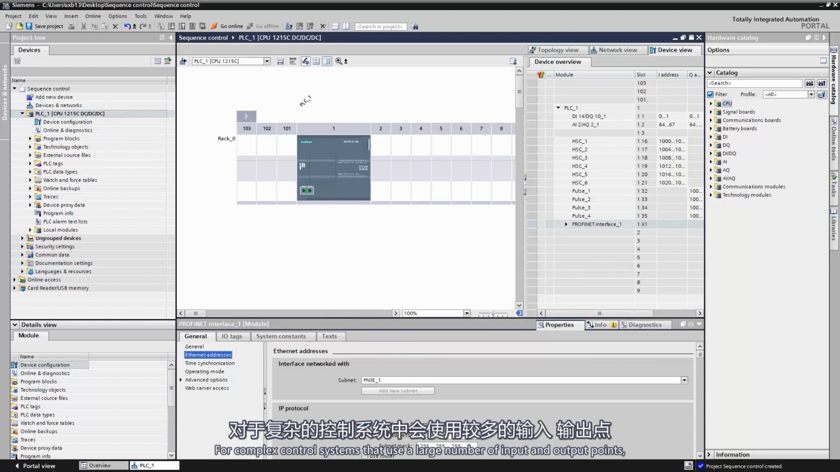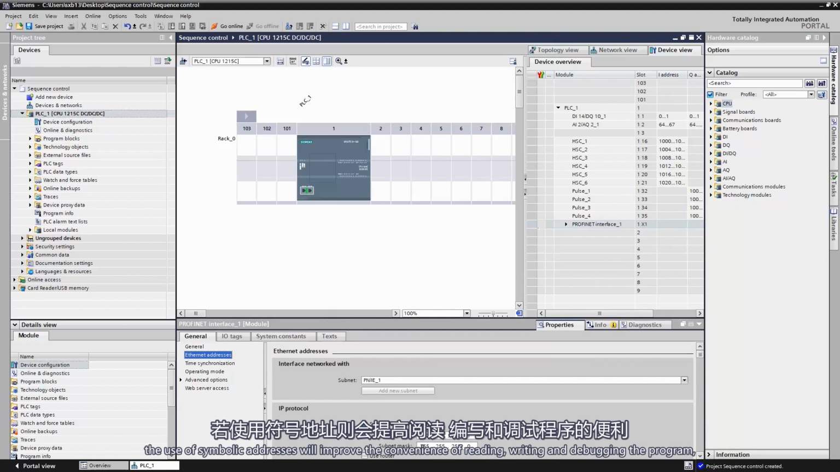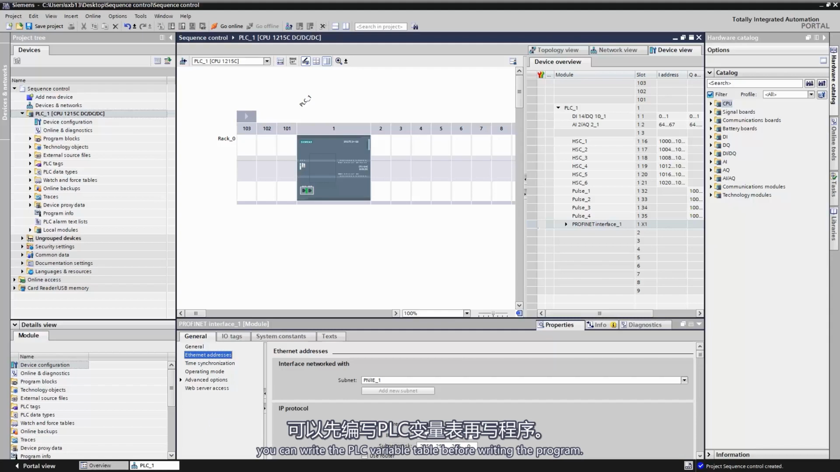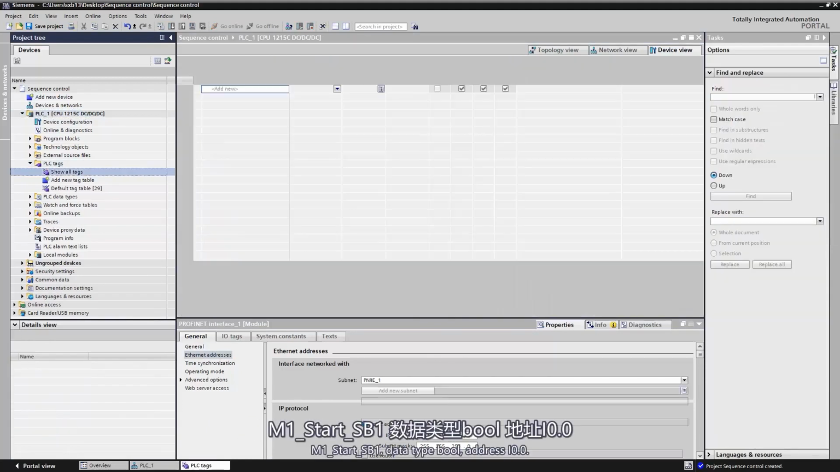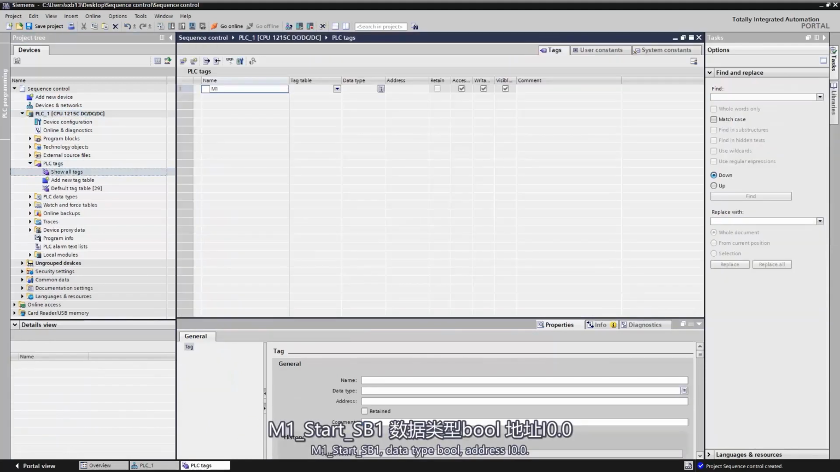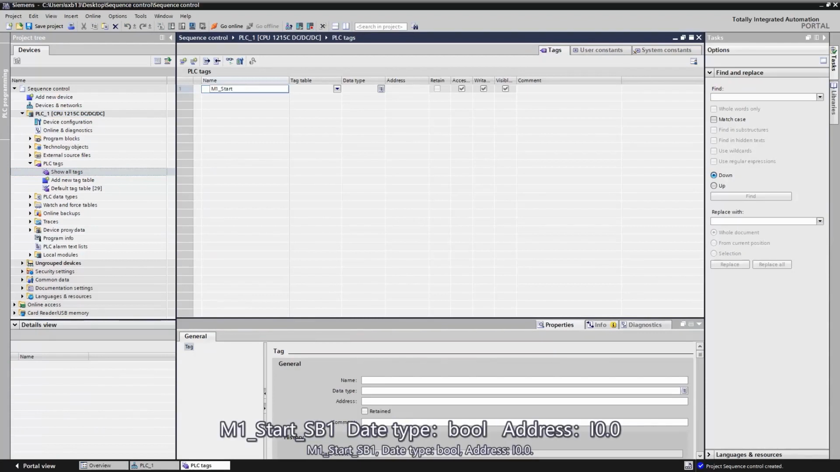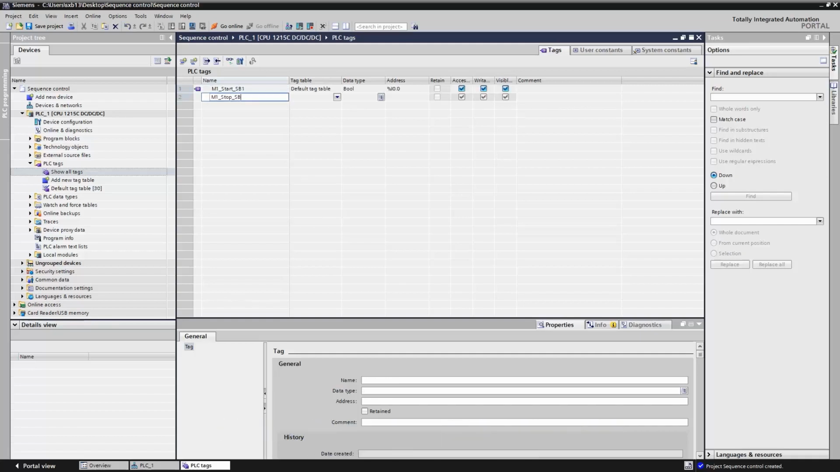For complex control systems that use a large number of input and output points, the use of symbolic addresses will improve the convenience of reading, writing, and debugging the program. You can write the PLC variable table before writing the program. Open PLC tags, add new tag table. M1 start SB1, data type Bool, address I0.0.